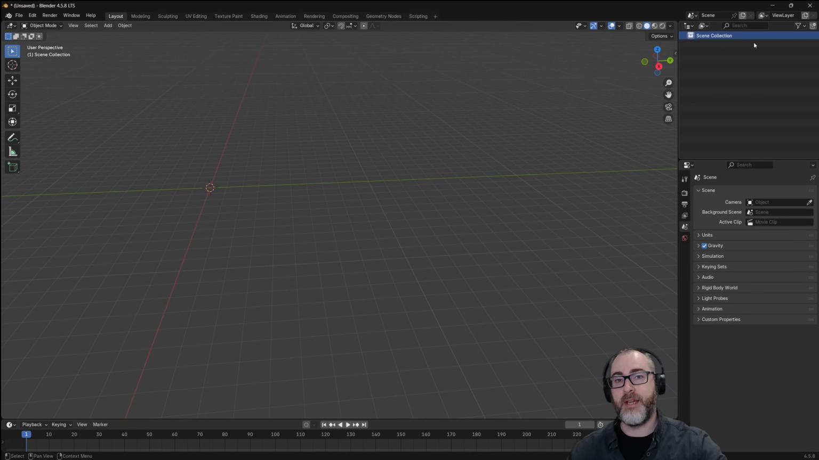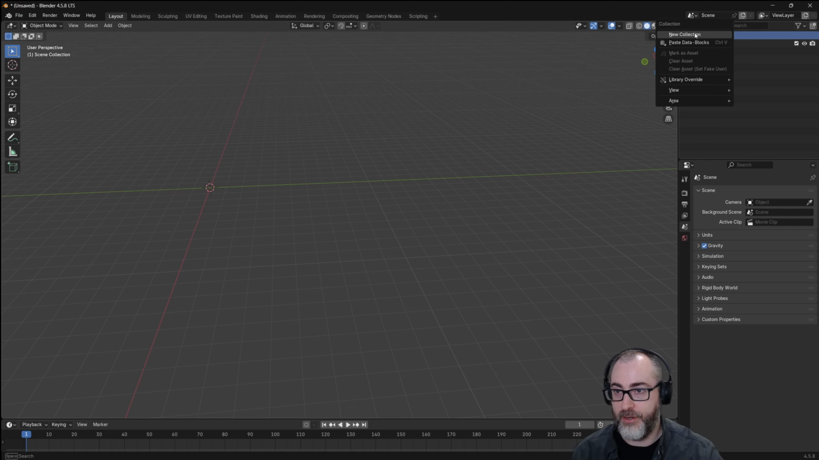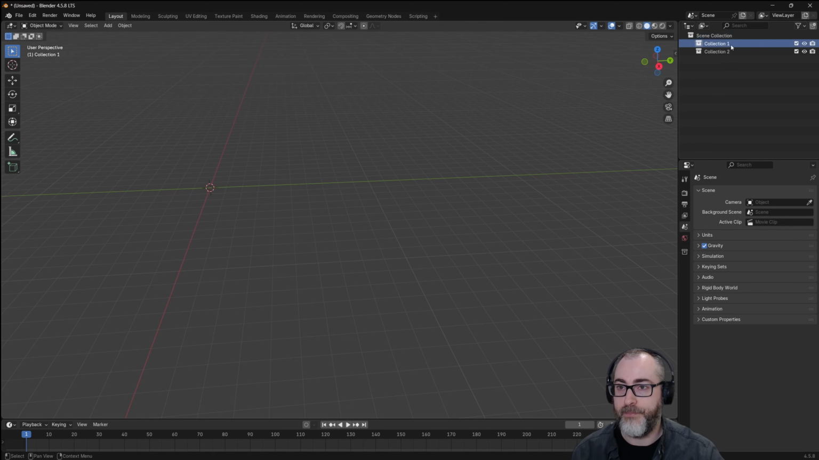Now the scene collection is your scene manager in the entire scene. It cannot be deleted as it sits at the root of the project. To create a new collection, which is just a group of objects, we're going to right click, select new collection. We are going to do it a second time. Right click, new collection.